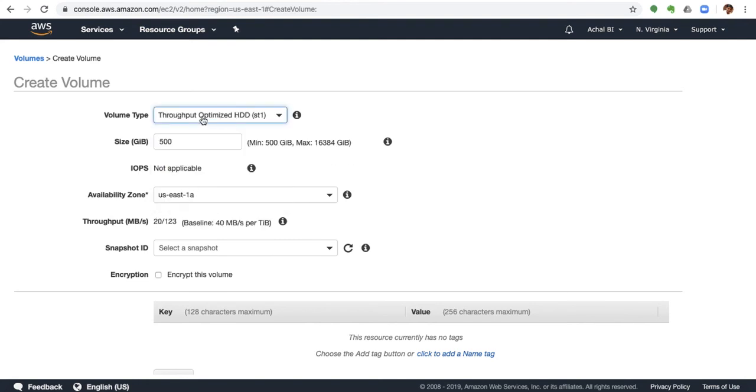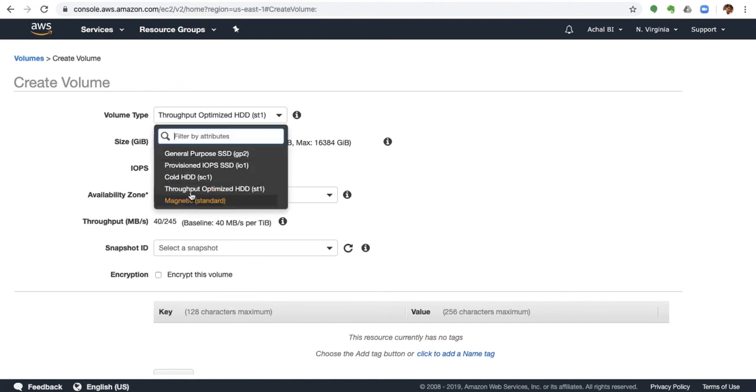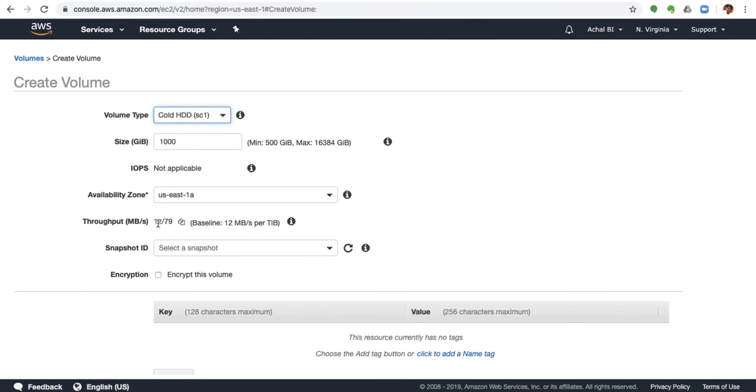If you go with throughput optimized HDD, you can see the throughput available. You get up to 20 Mbps throughput. If you go beyond, let's say 1000 GB, you get 40 Mbps throughput. If you go with cold, you get even less throughput. The maximum is 79 MiB.